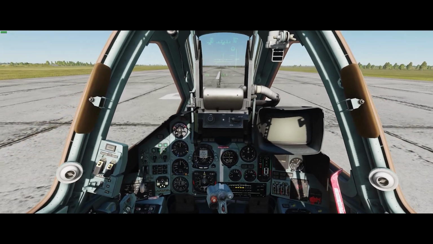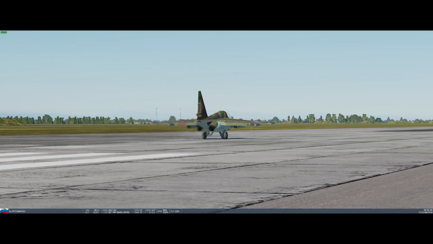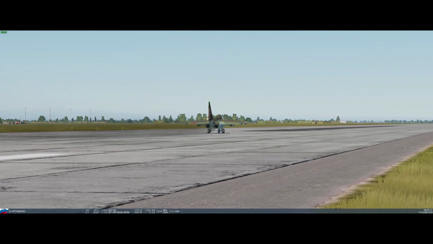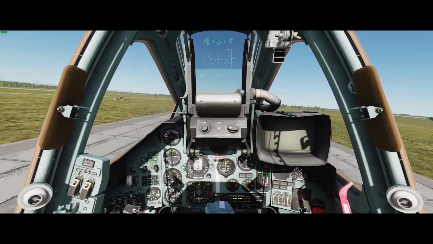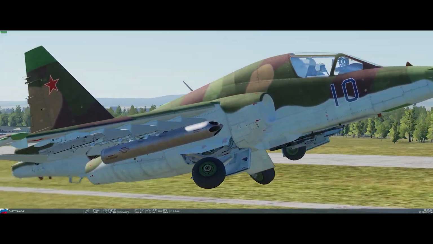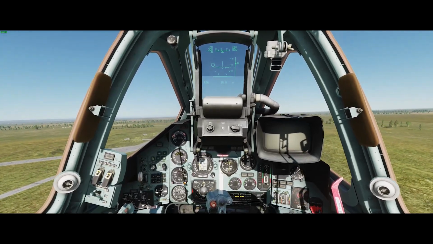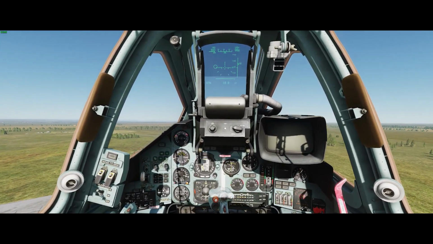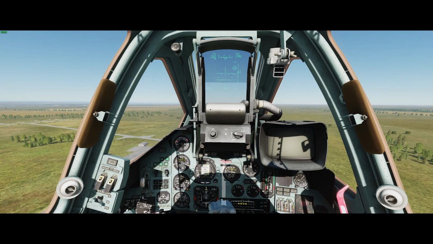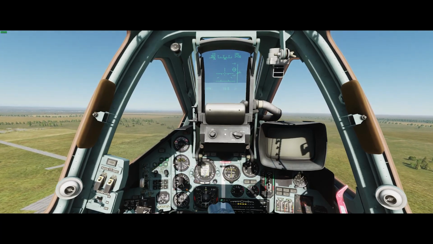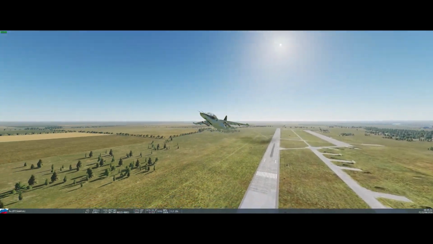We are off on our very first Mission Editor mission. Rotate, speed off the ground, and away we go. So we'll get a little bit of altitude here, and then we'll turn around and just start looking for the target. Nothing fancy today. We just want to go and prove that we can find the target and take it out.